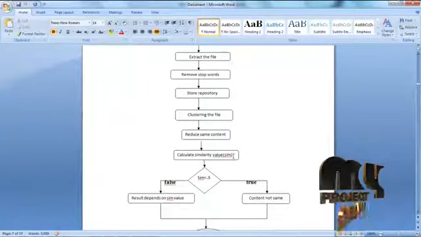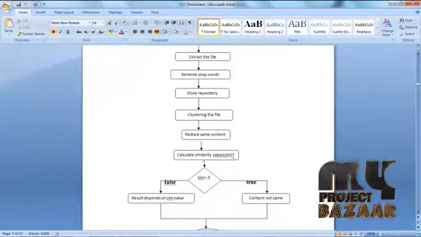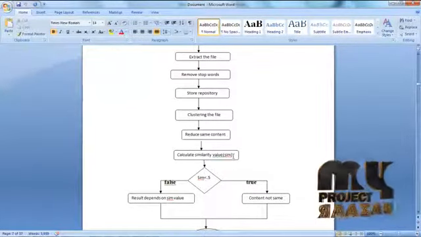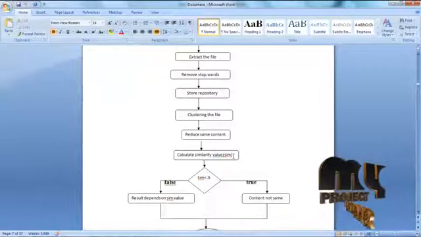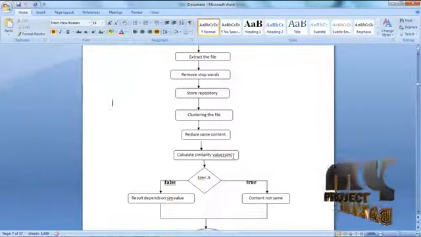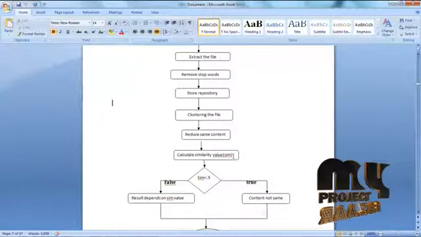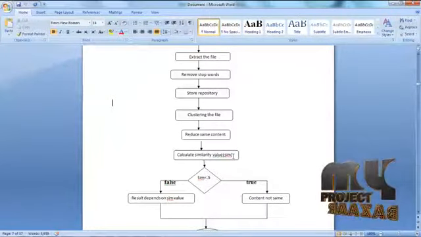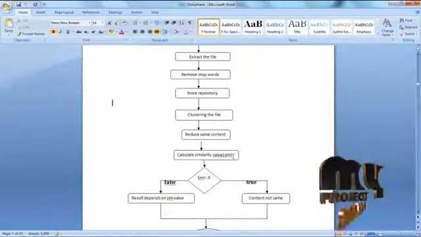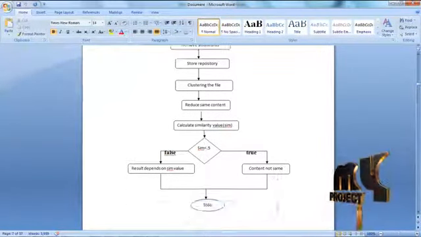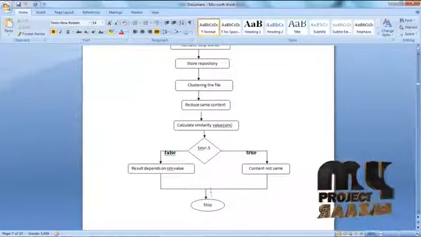Then we have to calculate the similarity values using the edit distance formula in the sentence hashing algorithm, which is based on the Levenshtein similarity values. We have to find whether the similarity values of the extracted contents are greater than 0.5. If that is false, then the result depends on the similarity values. If it is true, the content is not the same, otherwise the project is going to stop.